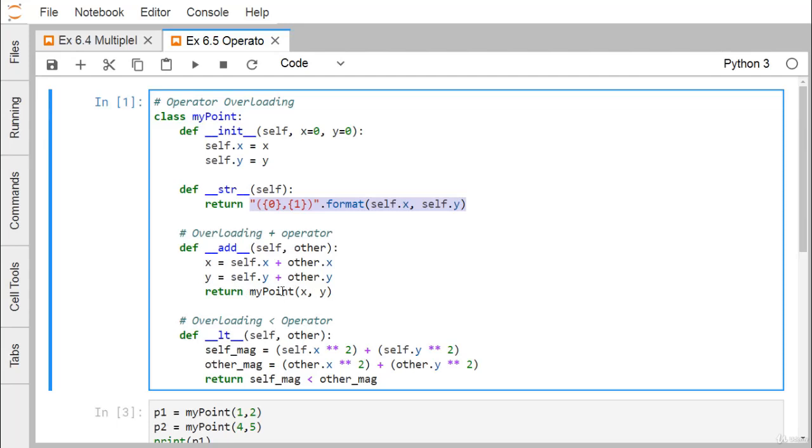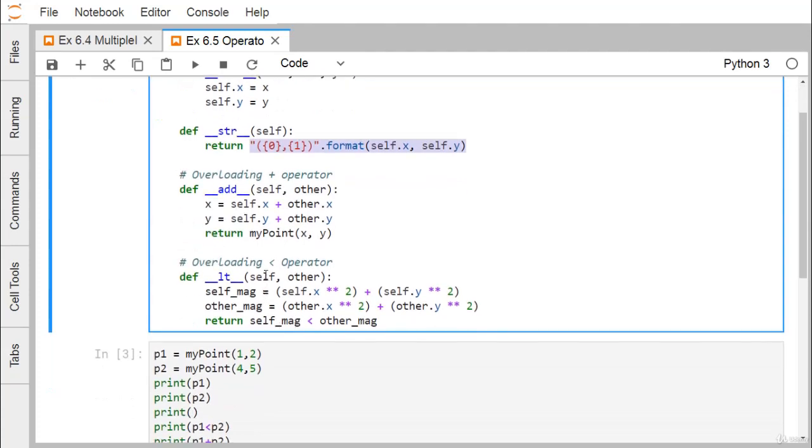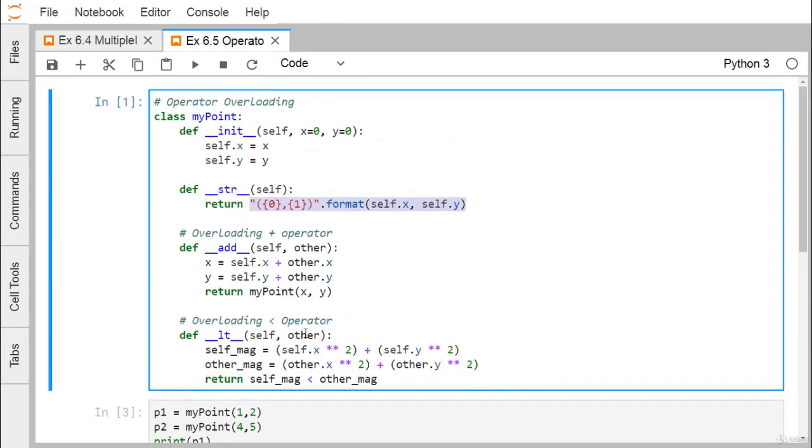So actually we are calling the constructor of the class myPoint with x and y as input arguments here. Next we are going for the overloading of this less than operator. In case of overloading, we are just defining one method, that is __lt__. It will have self and other, that is another myPoint class object, as input arguments.